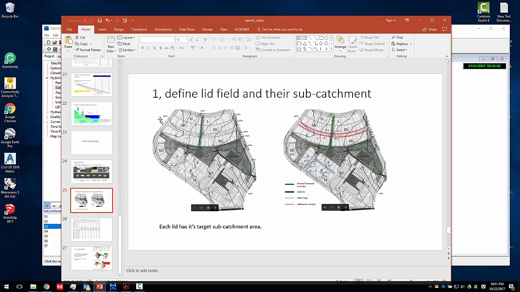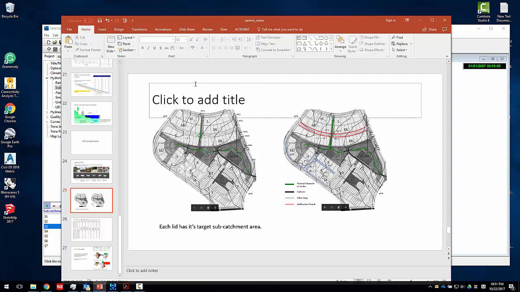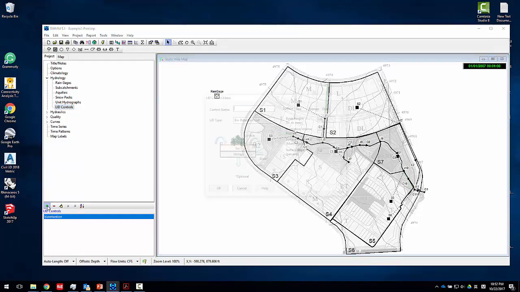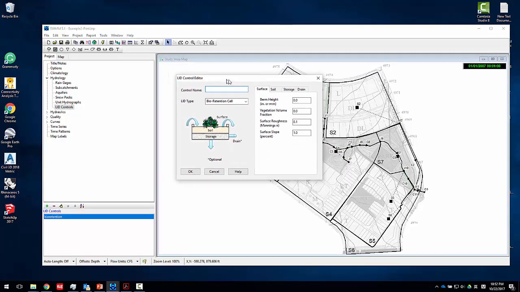Okay, so when we do LID, you first want to know where the LID is and how much area they contribute. Okay, that's very important. And then what kind of LID you need. Okay, so before we do that, we first need to go to the LID control here. See the LID control? It's really easy. Okay, and you just add object, and then you just add.